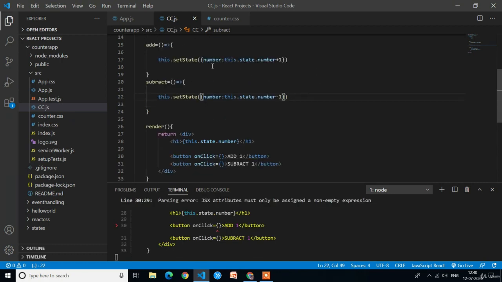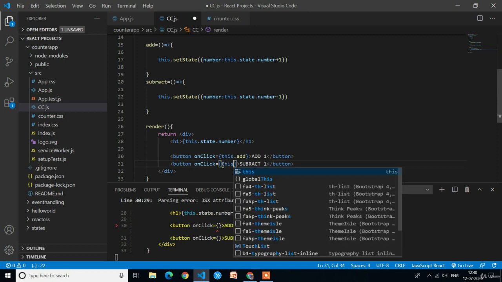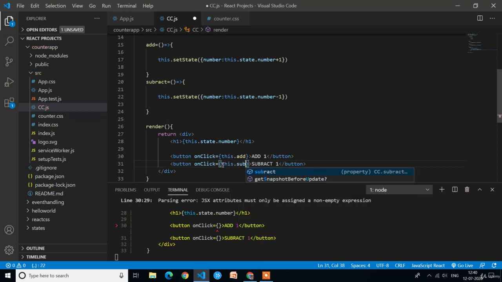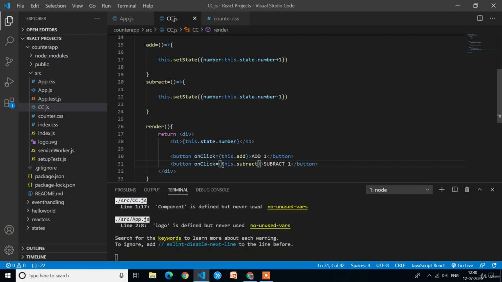Now we need to add the function names in the on-click of these respective buttons. First I will write the add function for this add one button: this.add. For the subtract, I will write this.subtract. That's it. I'll press Ctrl S. Now let's go back to Google Chrome. We'll check the output whether it is working or not.